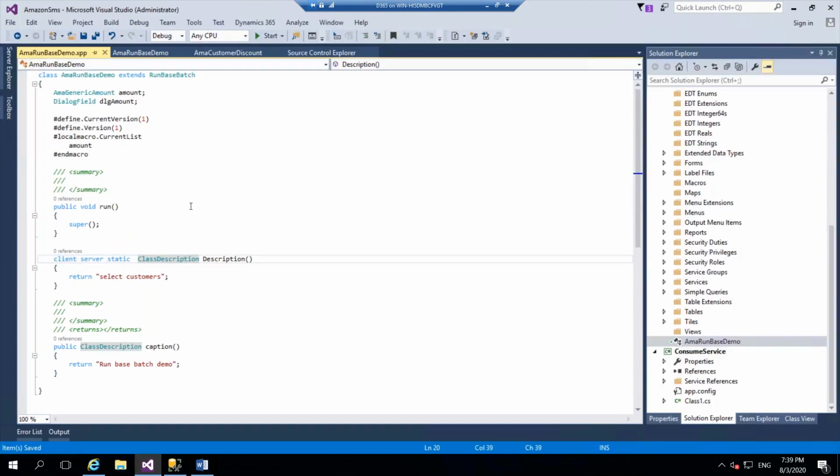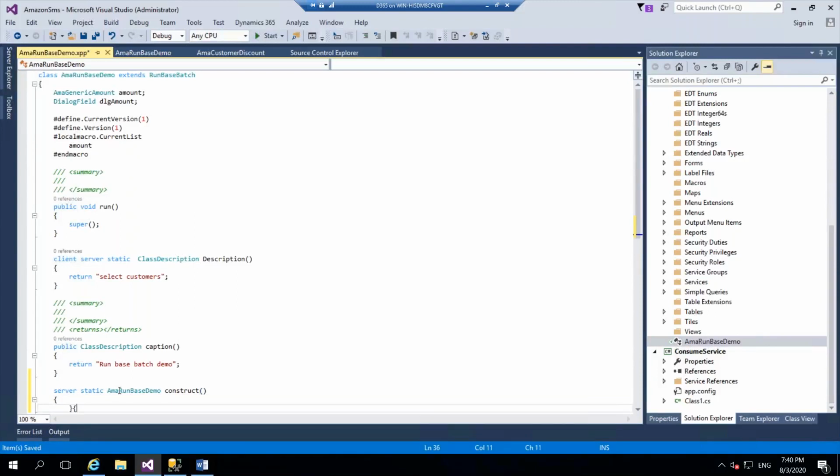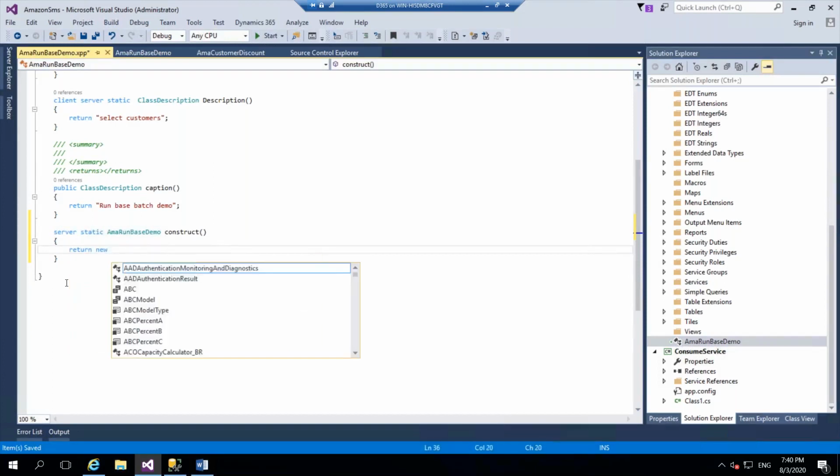If you want to use the construct method, then you can simply say server static, and what is my class name? AMA run base demo. AMA run base demo construct, and then what you need to do here is return new.